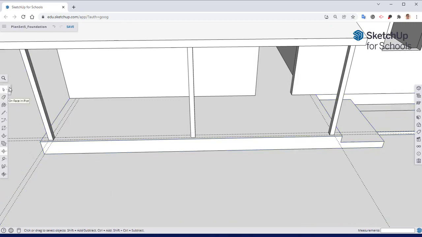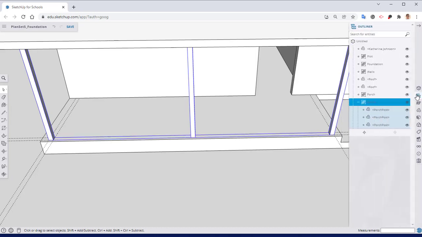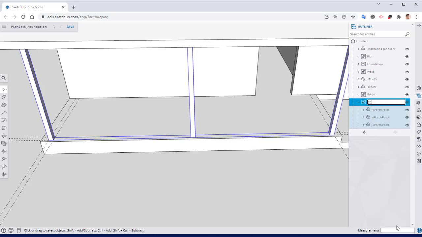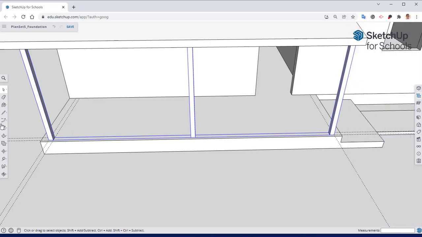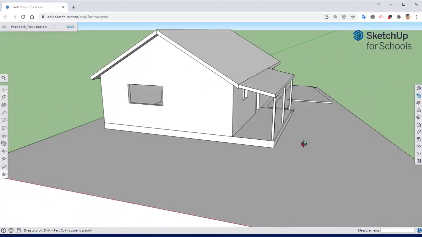Here, finalizing things up. Let's go ahead and hold down Control, click on all 3 of these posts, right click, and let's turn that into a group. Let's go ahead and rename this one. This is going to be our porch posts. We can erase our guides, and there we have our porch and roof done.